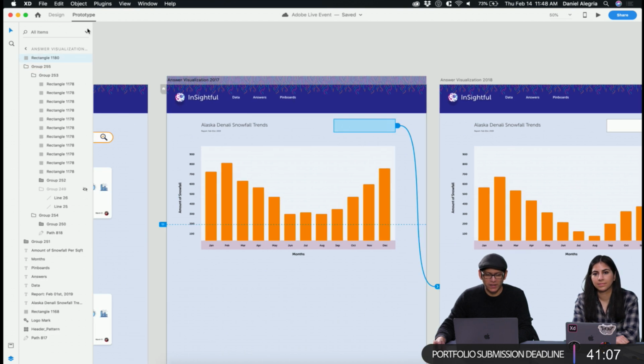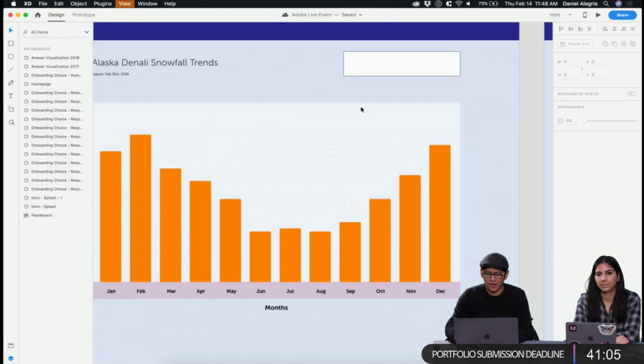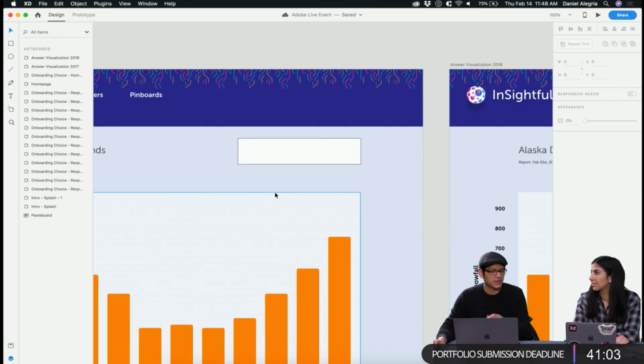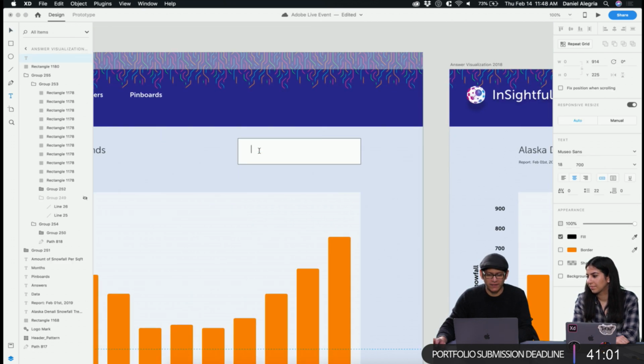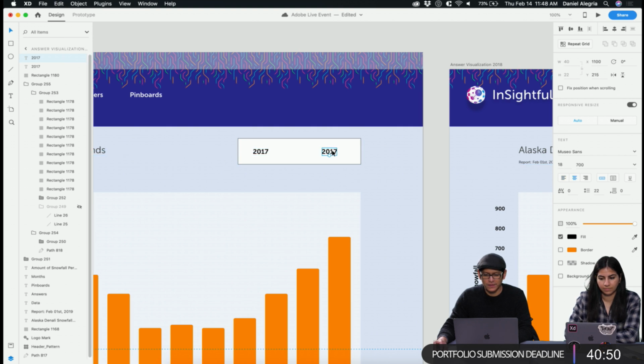All right, so let's finish working on, and go back to the Design tab, on the actual switch between 2017 and 2018. So first we'll need to actually have that written out, 2017. And actually we can keep that centered. 2018. Oops. There we go.